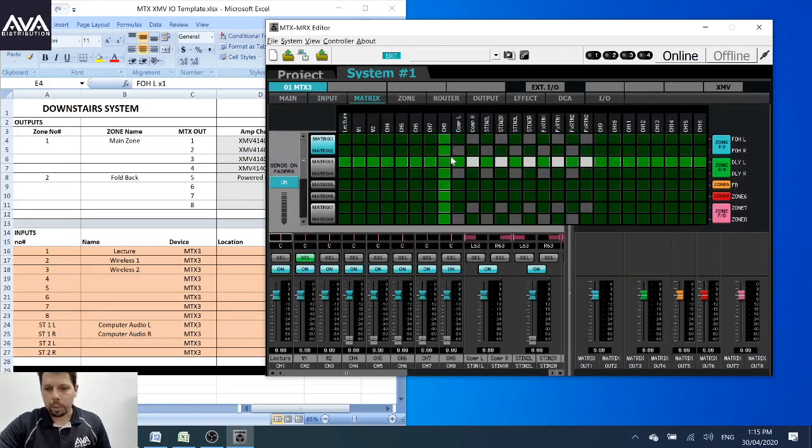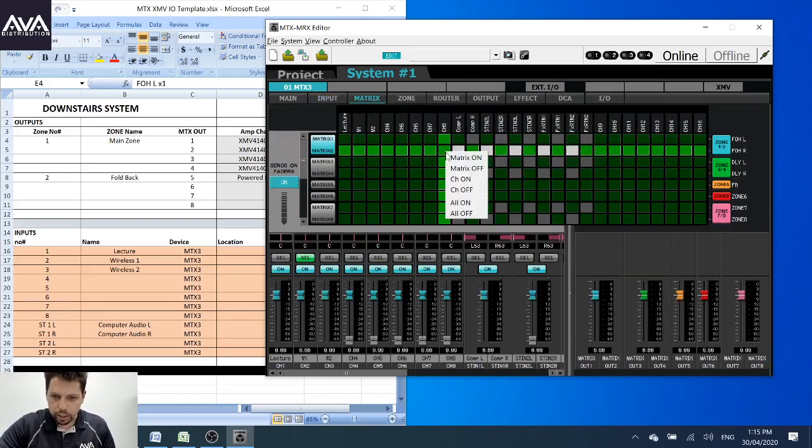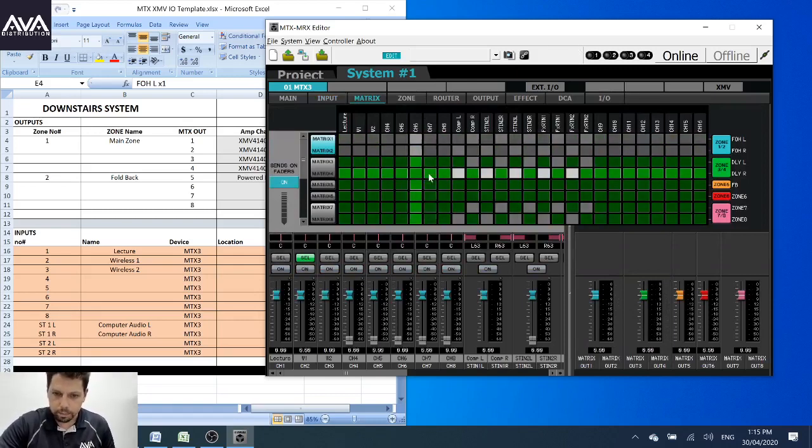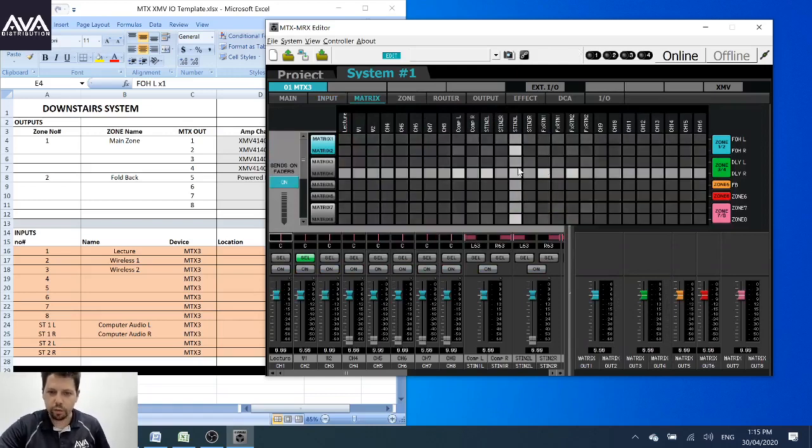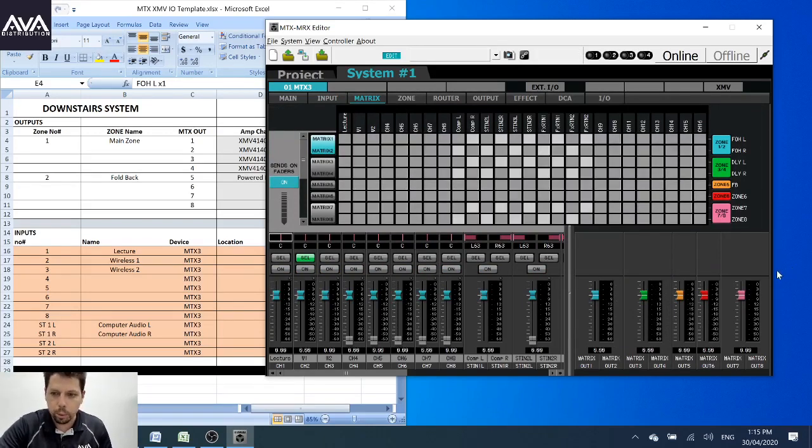A lot of people get overwhelmed by the matrix tab, but it's very simple. Essentially, it's just for visual representation. I've turned every single input off to go to each output. It's a good starting point. It just cleans it all up so you know what's happening.